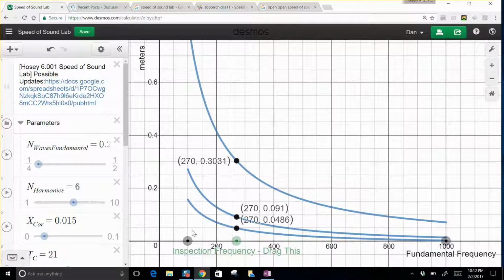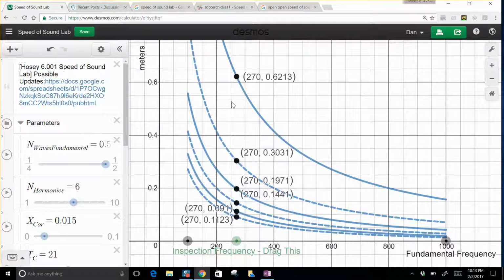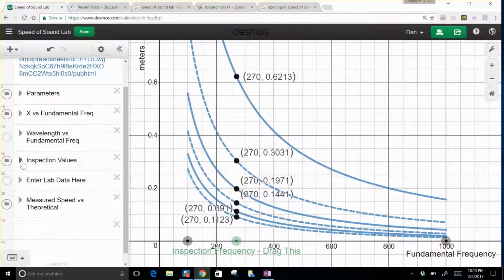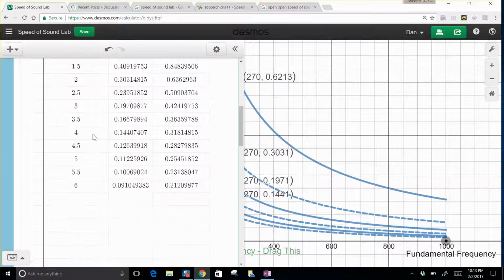Now let's say you were to repeat this experiment, but with an open tube, maybe one of those whirly tubes or something. Then you move the slider to a half, meaning half a wavelength in the fundamental, and it will show you the odds, which are the solid lines, and the evens, which are the dashed lines, and you can inspect and get the values there. You can also get a table of the inspection values here, so you can read that.